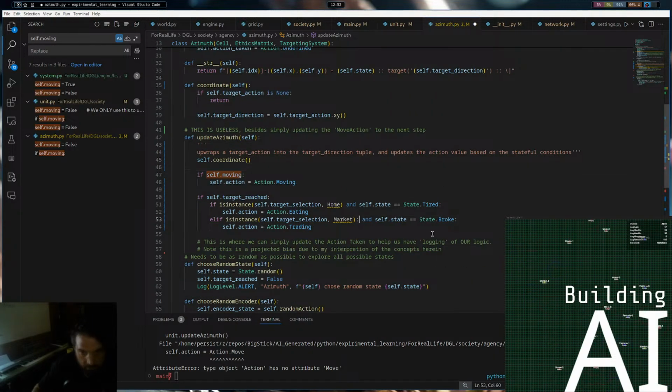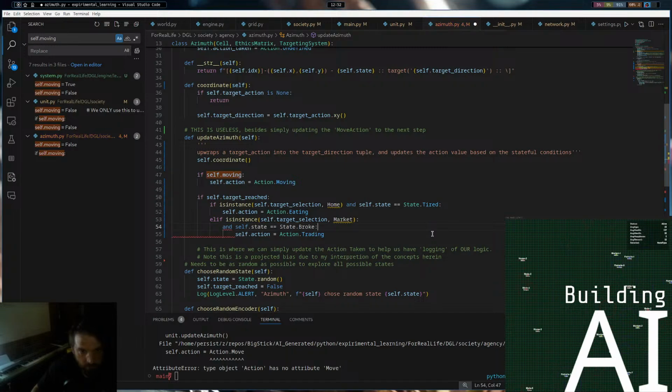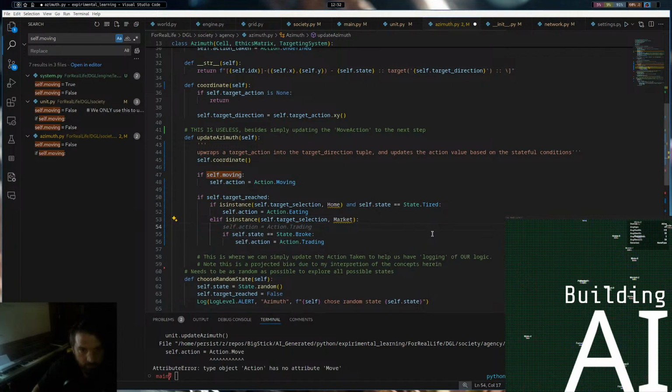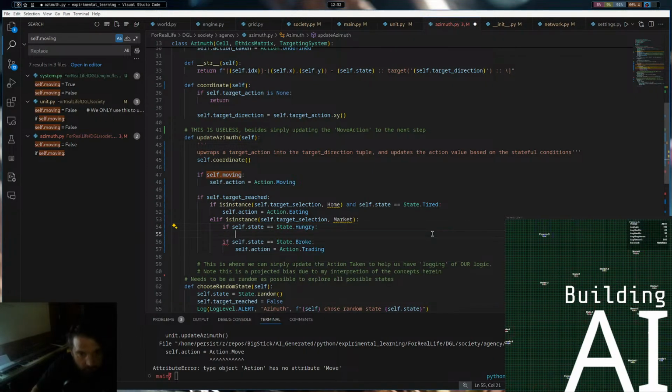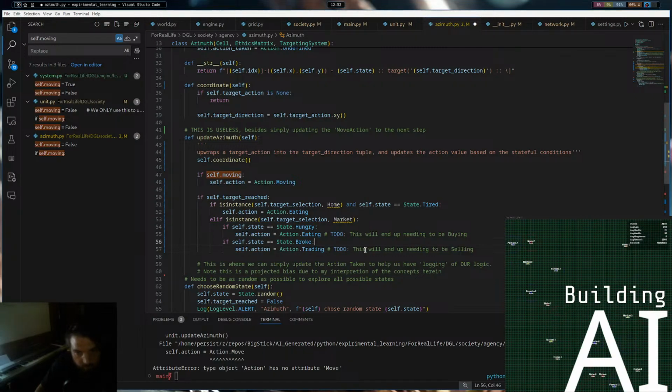else if it's a market, if the state equals state hungry, then we're eating. So to do this, we'll end up needing to be buying. And then this will need to be selling. And then we need to learn to eat or take food home. So we're gonna keep adding state to this thing.